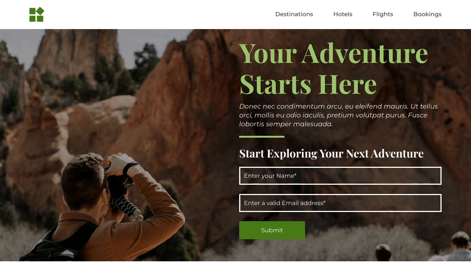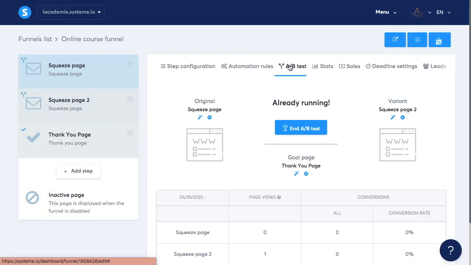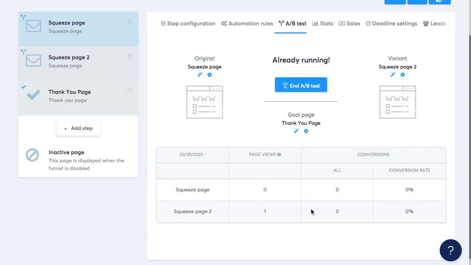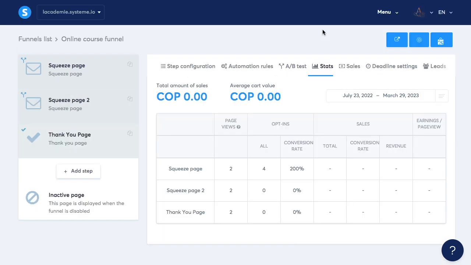So if we go back to the table, I'll see there's one visitor, one view. Whatever page gets the most subscriptions will have the higher conversion rate, and therefore it will guide you towards making your decision on which squeeze page to use between the two. Now let's continue with the statistics tab.